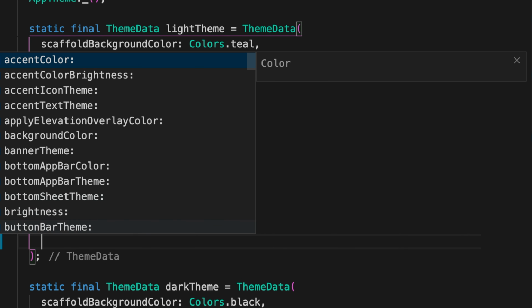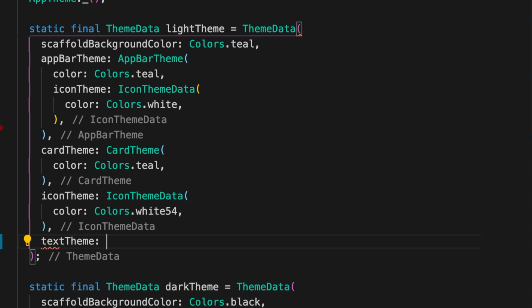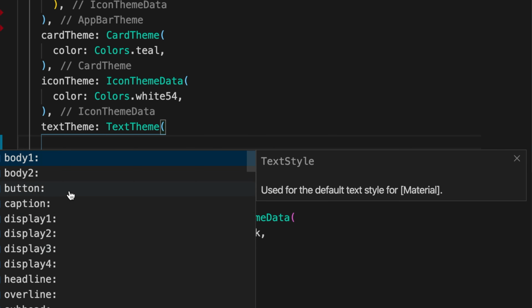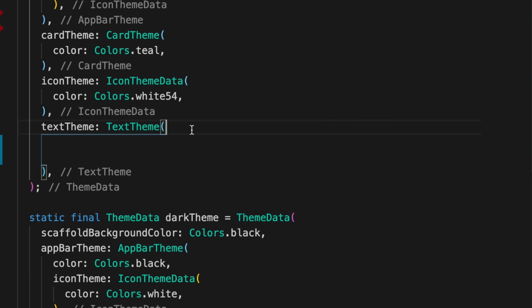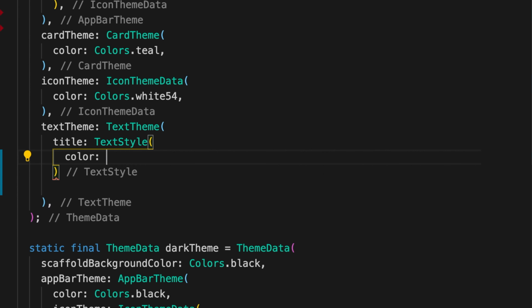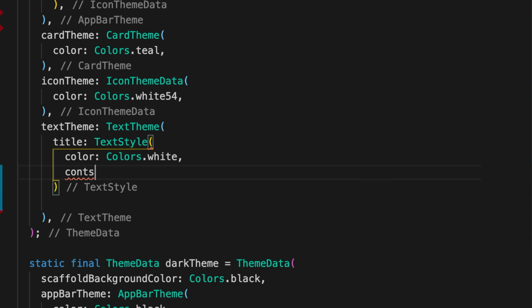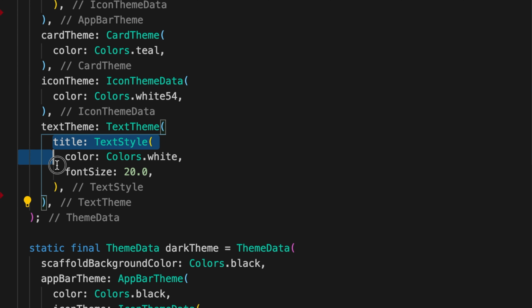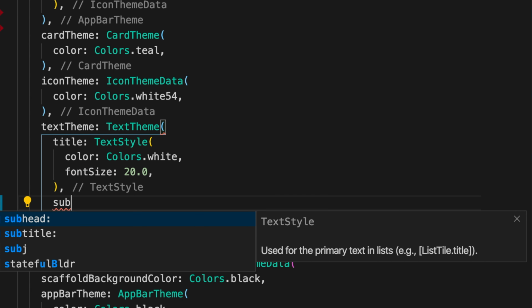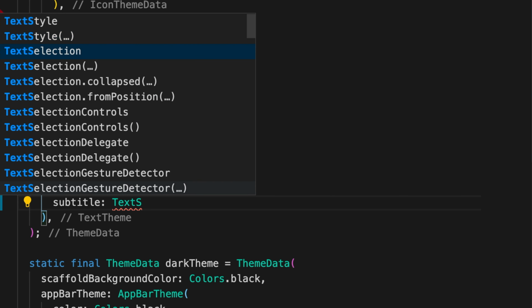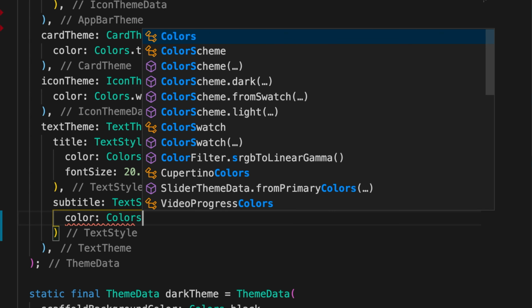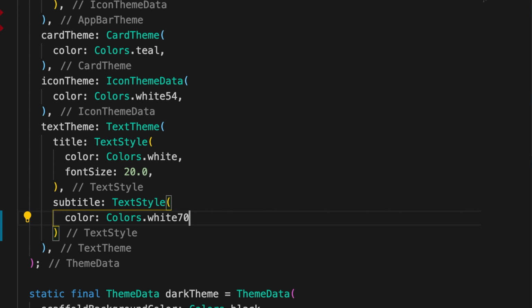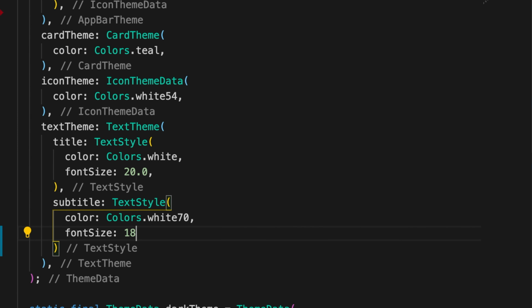Okay, now let's add the text theme. So we can apply this to the text widgets inside our app. So you can see there are so many predefined properties. So let me set the title property. So a new text style with color white and a font size. Let me set it to 20. Okay, similarly, let me set the property subtitle, a new text style, colors dot white 70, and a font size of 18.